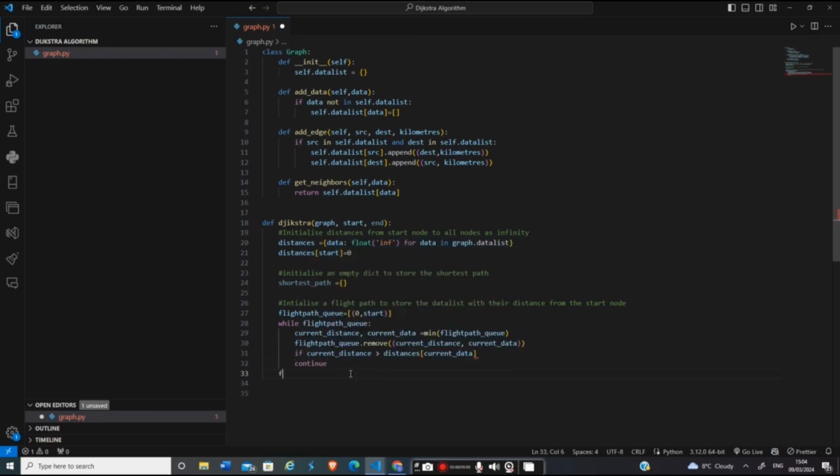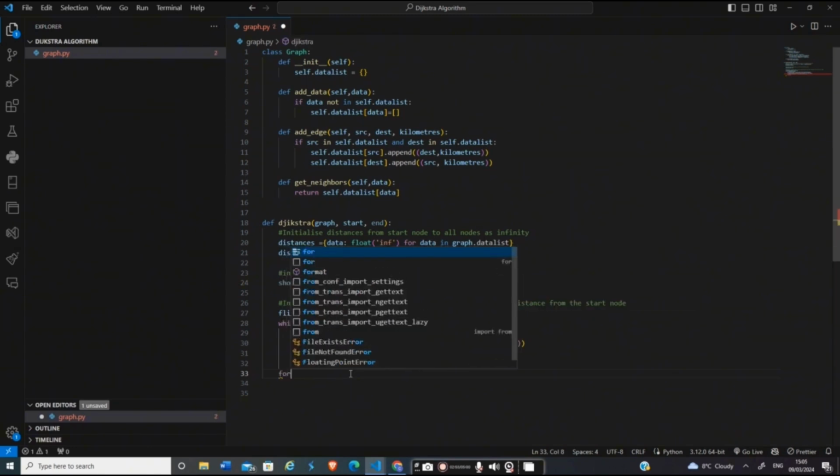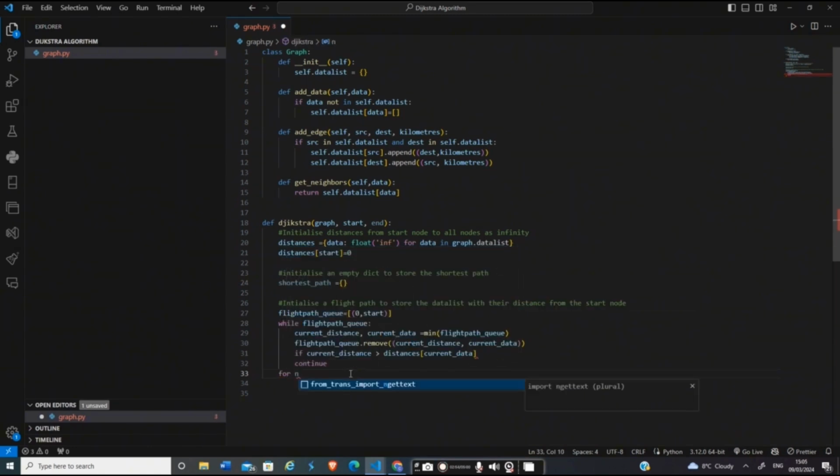So now we would be using a for loop. We could give a variable called neighbor, and then another one called kilometers in graph. So basically, we are going to be using a recursion here. We are going to be calling the method get neighbors, so we can say graph.get neighbors, current data, because remember in the method we have a data list there.